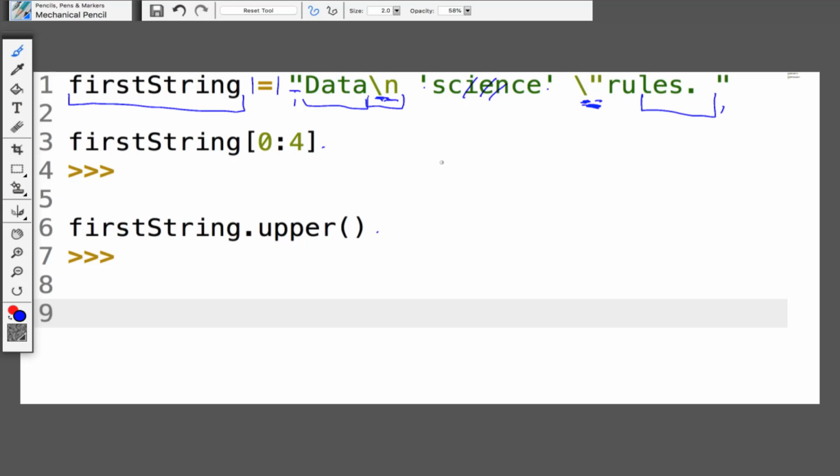How you do that is through a process called indexing, which means that if you have an object here, we've assigned this variable as a string, which is our data science rules thing, and we've wrapped the next part around in square brackets. What that means is that we want to access specific information from this object. For strings, that means that we want to access specific characters.